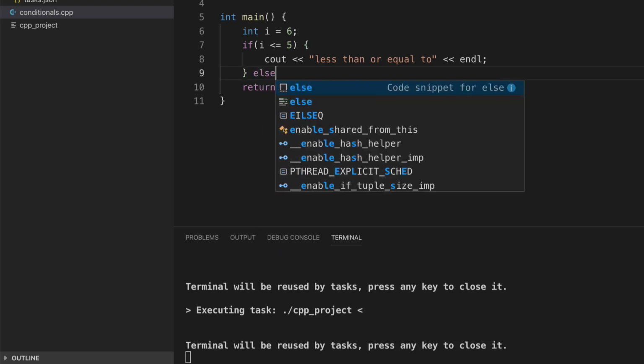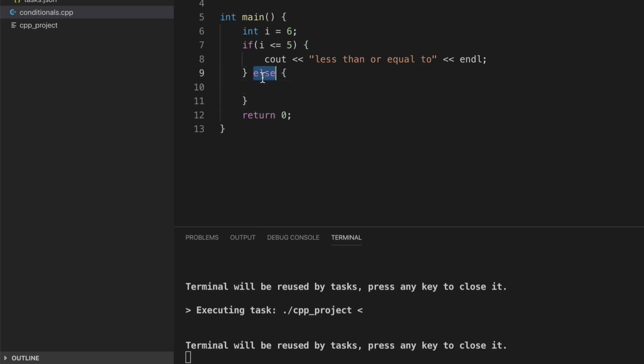So we can say else. So this is an else statement attached to this initial if statement. So if anything other than this criteria is true, then it'll fall into the else statement.